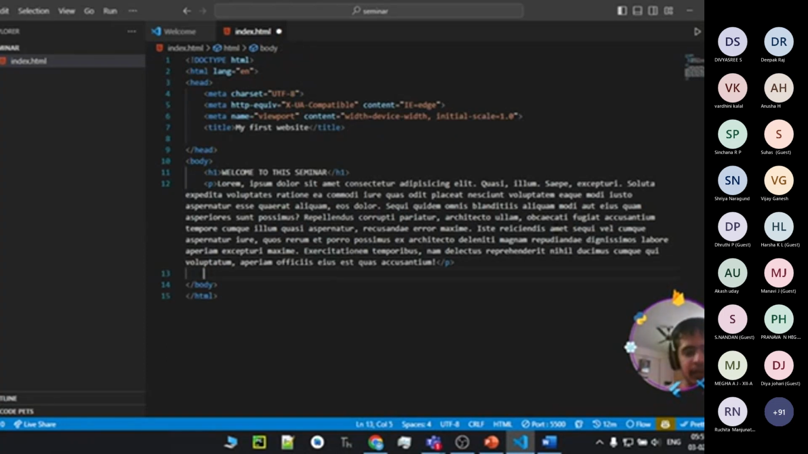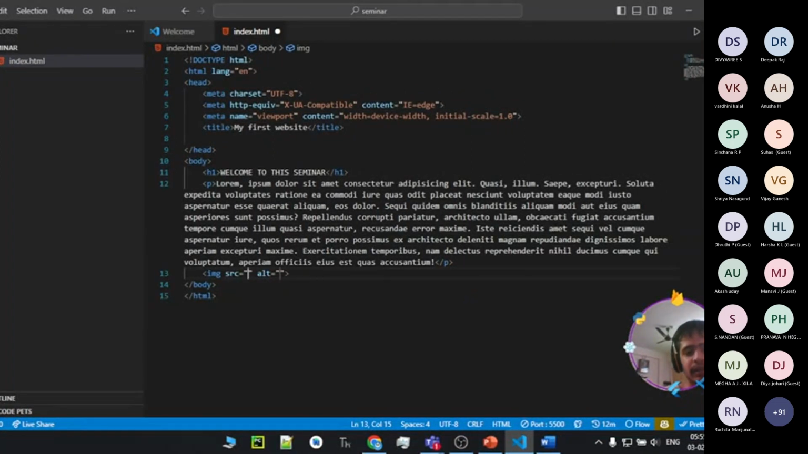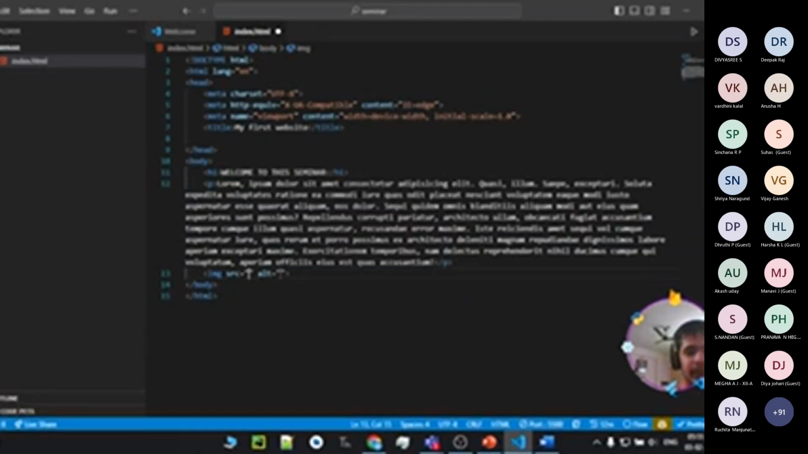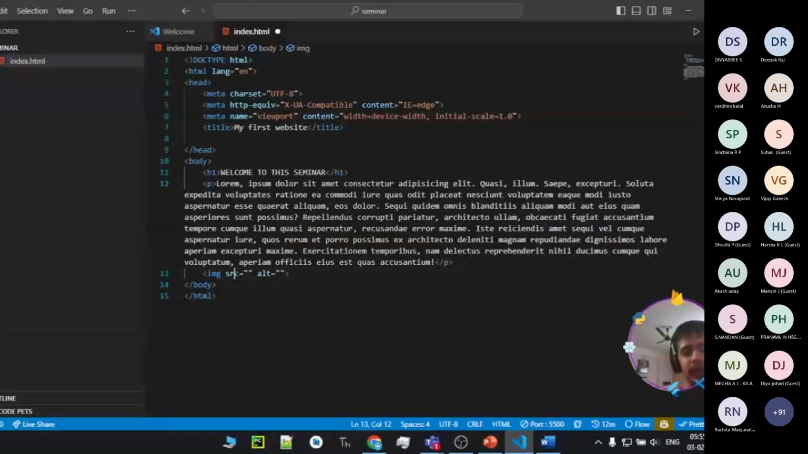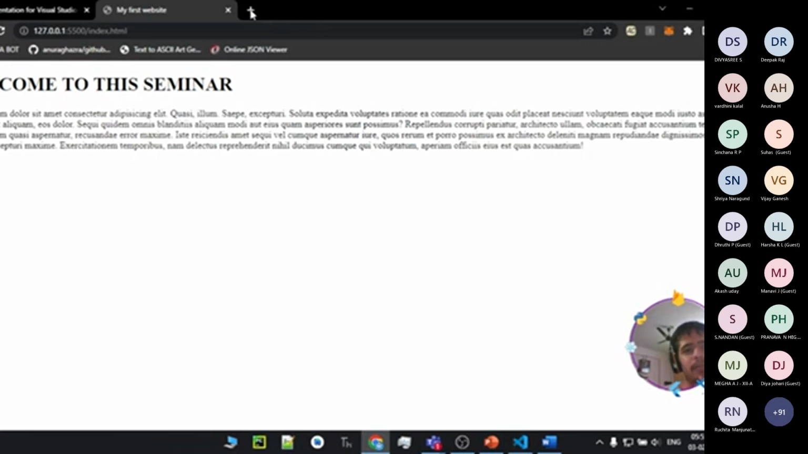Okay, as I told, first the image tag. What is the image tag? You can basically insert images. Type img, and it auto completed stuff for me. Fine. Now it's asking me the image source. Source means from where it should get the image. I'll just get it from the web.